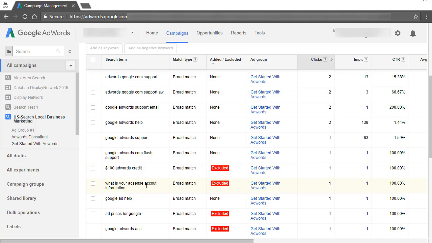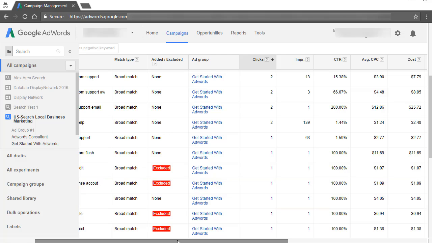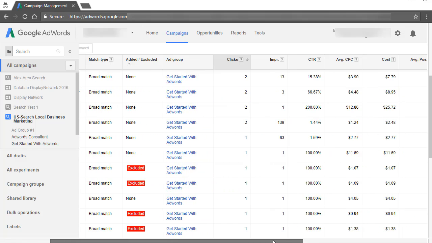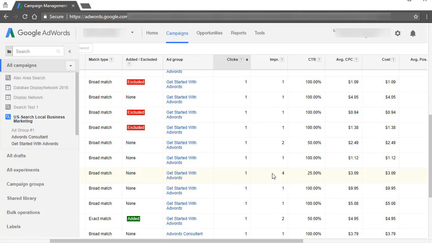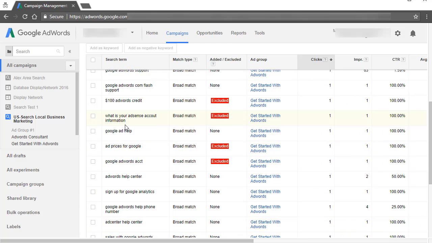Here's someone asking about an AdSense account. That's not what I was going after with this ad either, so I excluded that. So right there is a waste of $1.09 for me, that 1 click. But if I hadn't checked this, I might have gotten more clicks like that and wasted more money. So add those negative keywords when you know they should be negative. I added that for a couple others as well.